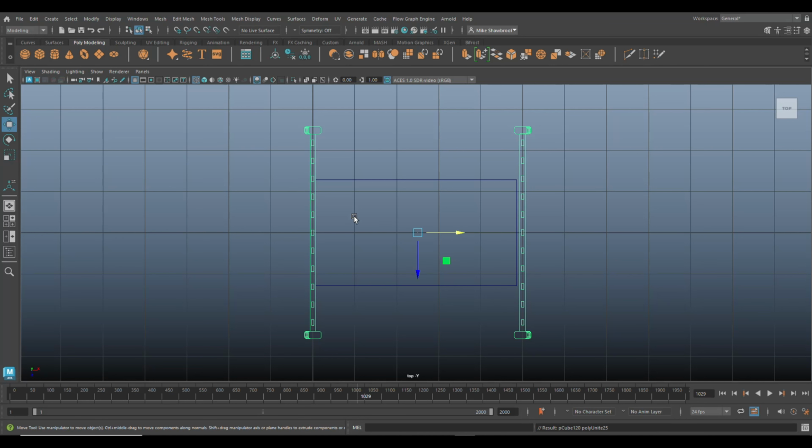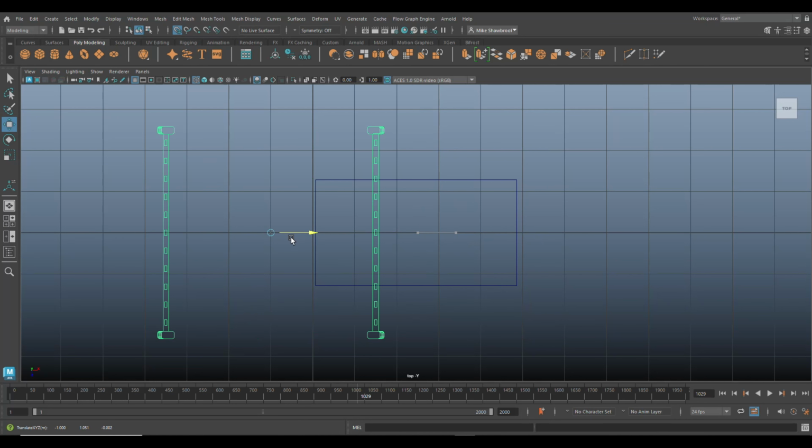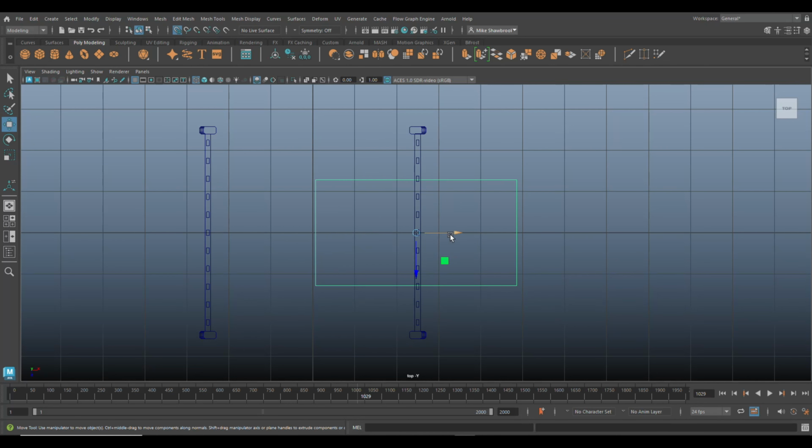We're going to move them over here. So we're going to hit W, hold on X, so we'll snap right here. Do the same with this guy, so we can position it better, right? Push that out just a tiny bit.